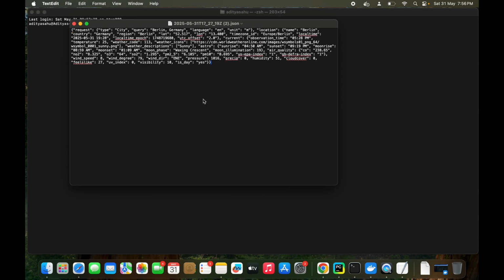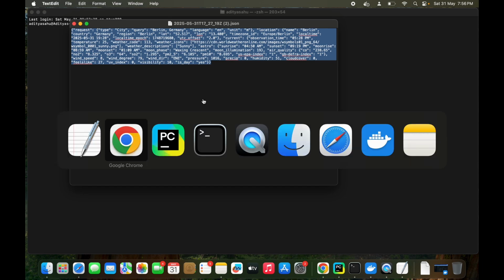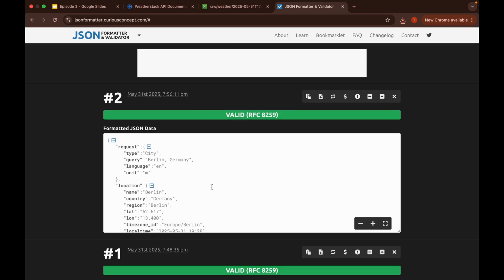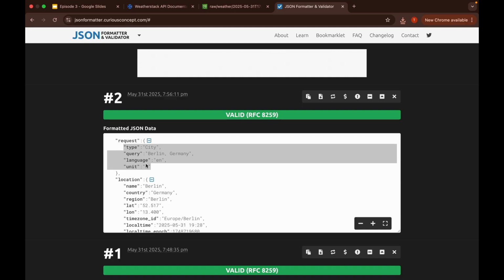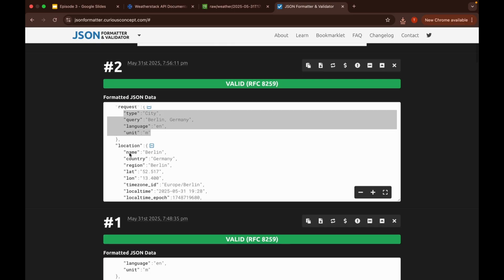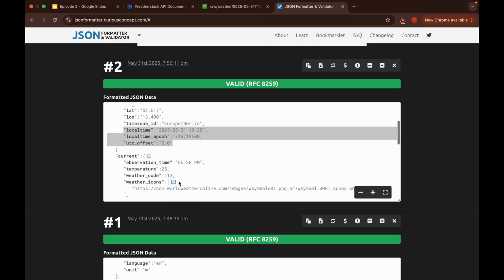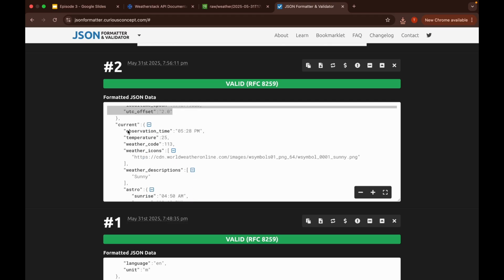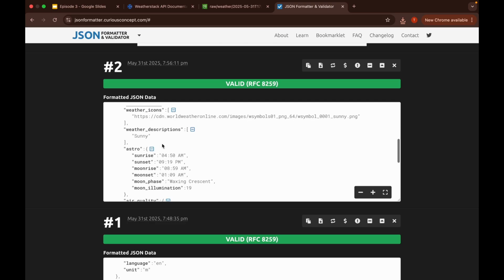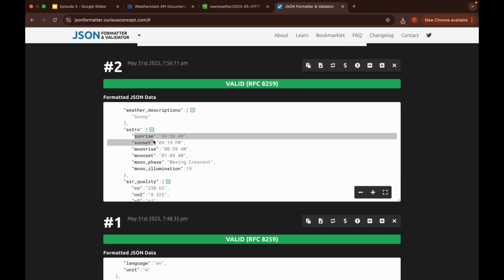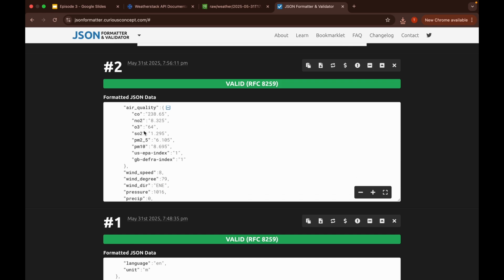So this is how it looks. I'll just copy this and open it in a JSON formatter so we can see it in a nicer way. So this is the file, and this is the request. It has a couple of key-value pairs with the information that we requested. Then it has location: Berlin, country Germany, region, latitude, longitude, time zone, local time epoch, and UTC offset. Current has the weather information like temperature, weather code, observation time. It's all in UTC, by the way. At what time it was sunrise, at what time it's going to be sunset, everything, air quality and all this stuff.